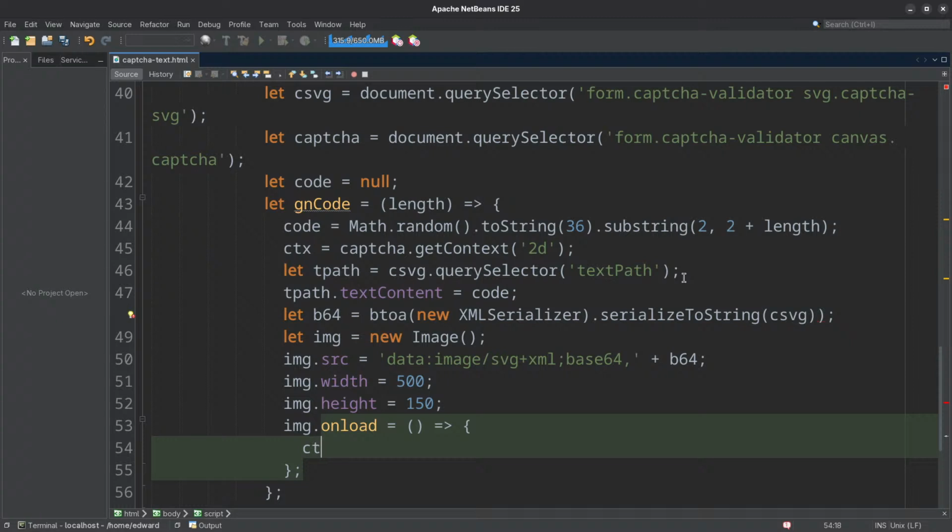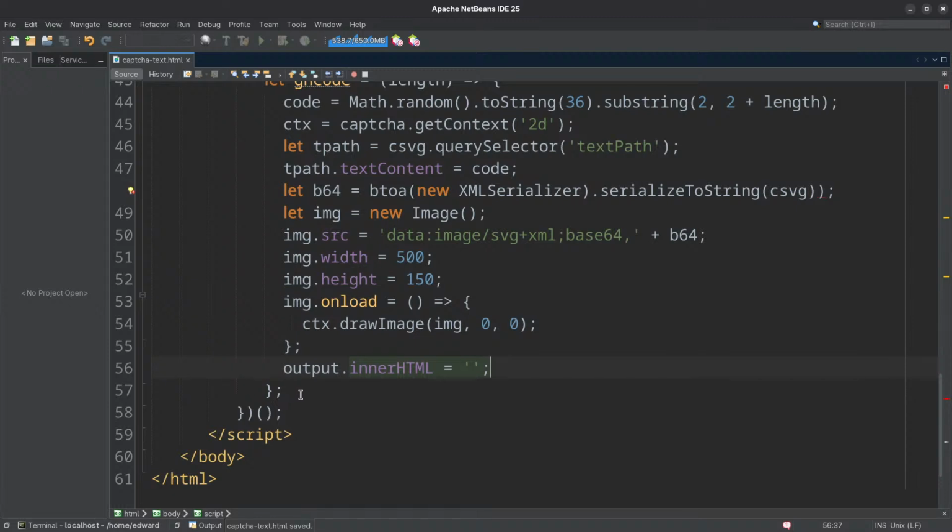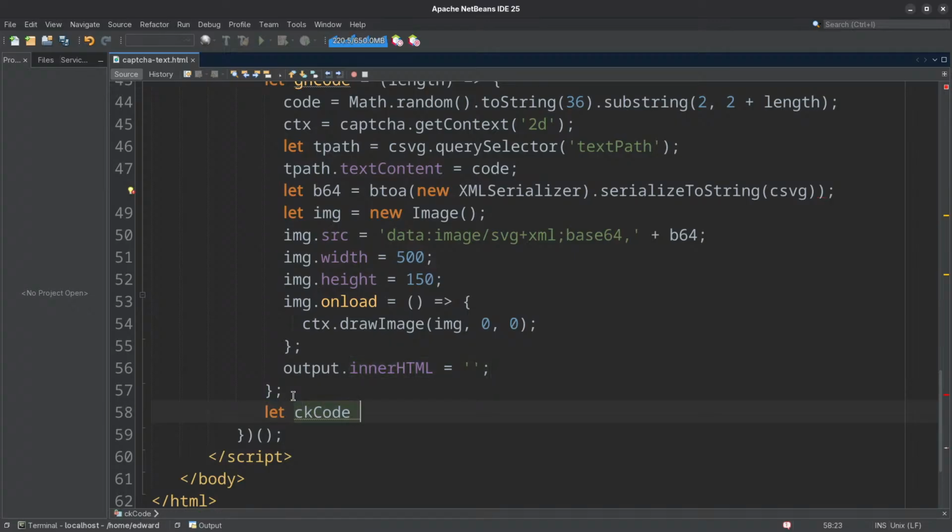Then we get our context, drawImage from 0, 0, meaning starting from the top left. Okay, now with that done, we are going to go to the output.innerHTML equals nothing. So we clear the output, make it nothing. Finally, almost finally, so one more function. This is one to check the code when somebody clicks the submit button.